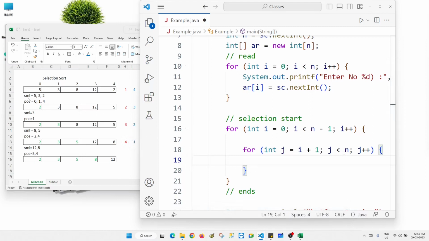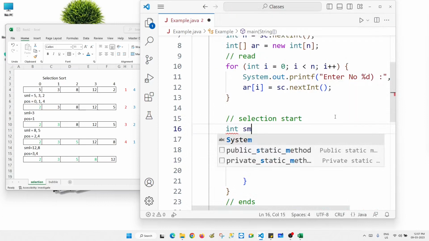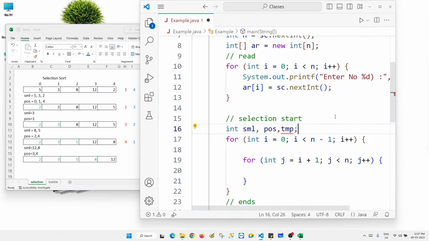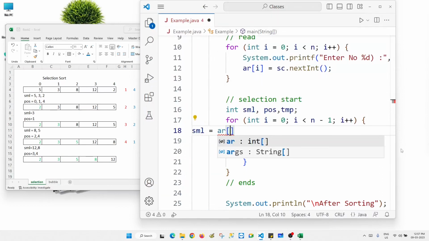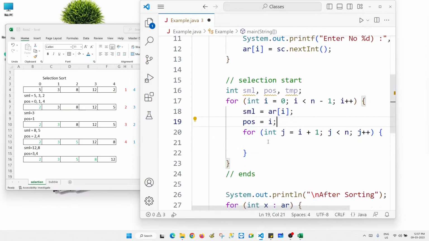Now we need the variables called small, position, and for interchanging or swapping we need a temporary variable. So those variables I will declare over here. We need a small variable, a position variable, and a temporary variable. So all these are declared over there. First, we have to save the smallest value inside SML. In the beginning, we consider the ith value, or 0th value, to be the smallest. So I can take AR of I, and the position will be I itself. Now inside the inner loop, we have to do the comparison.